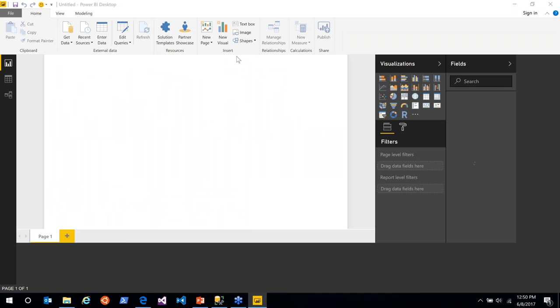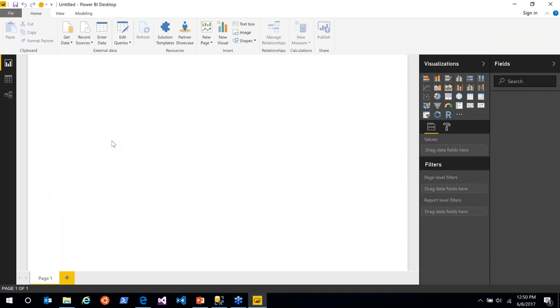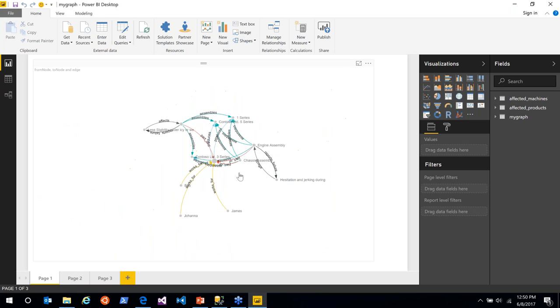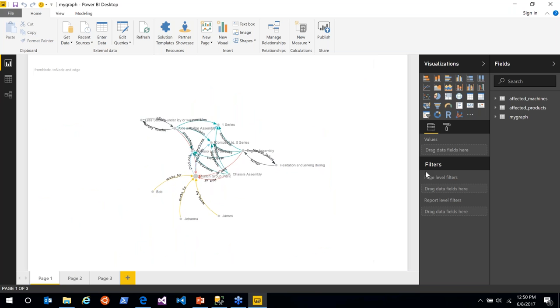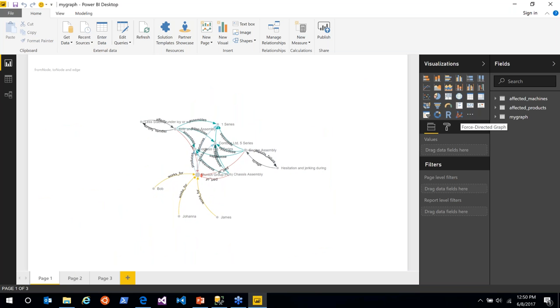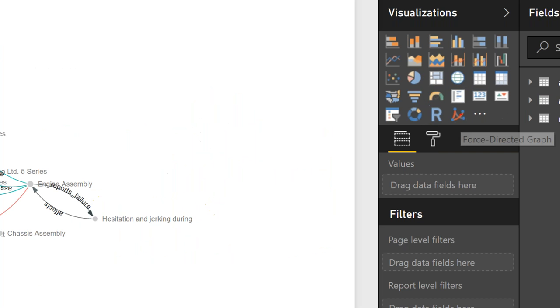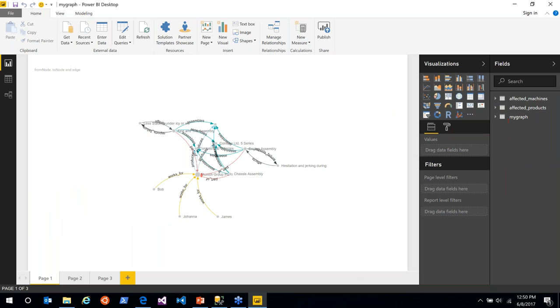So Power BI. You can send the output of your query to Power BI. Power BI currently has a plugin called Force Directed. You can use that to visualize your graph or the results from a query in your graph. This is a plugin provided by Microsoft, so you can just go to the Power BI library and download it from there.